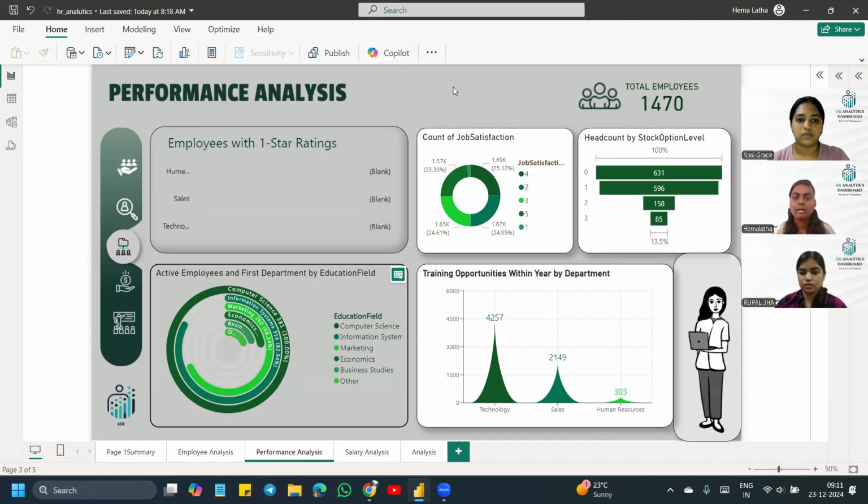The same goes for job satisfaction, the count of the members who are satisfied with their job and so on.